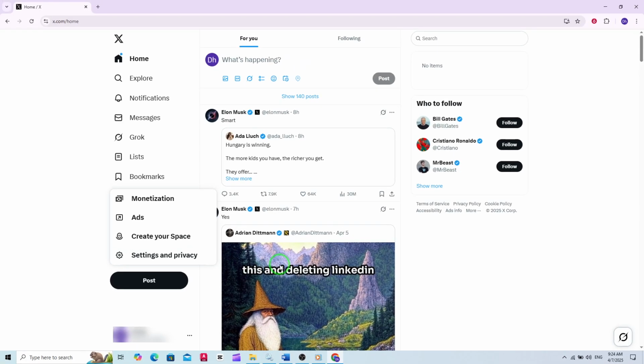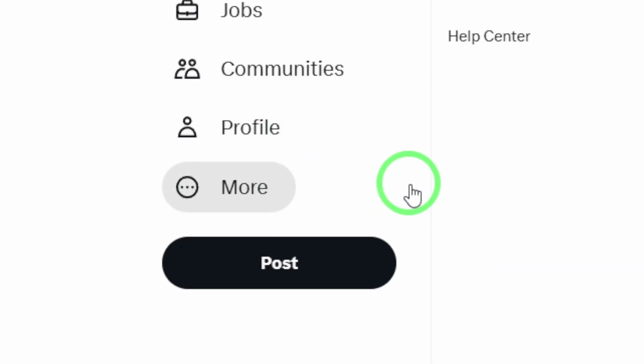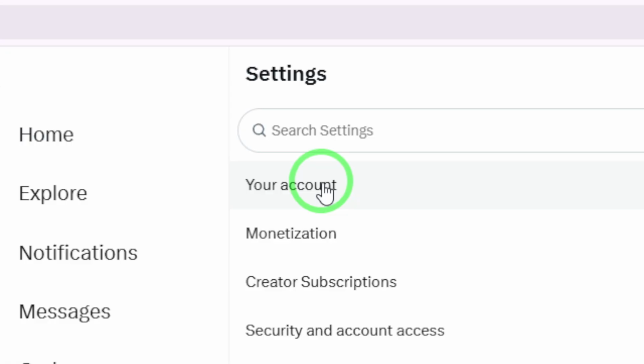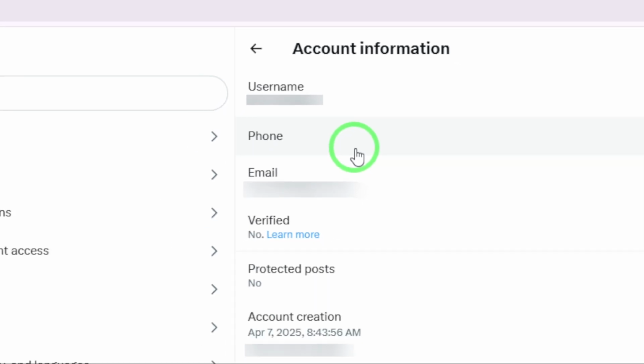Next, from the options that appear, select Settings and Privacy. This will take you to a page where you can manage various aspects of your account. From here, choose your account, and then click on Account Information. You might be asked to enter your password at this point for security purposes.